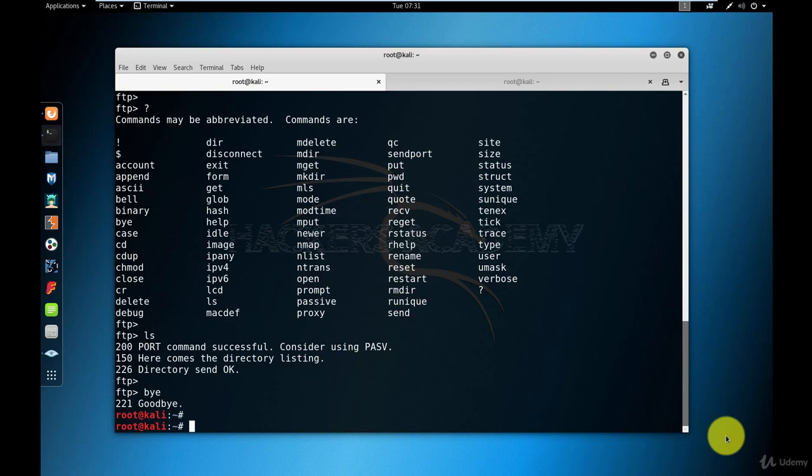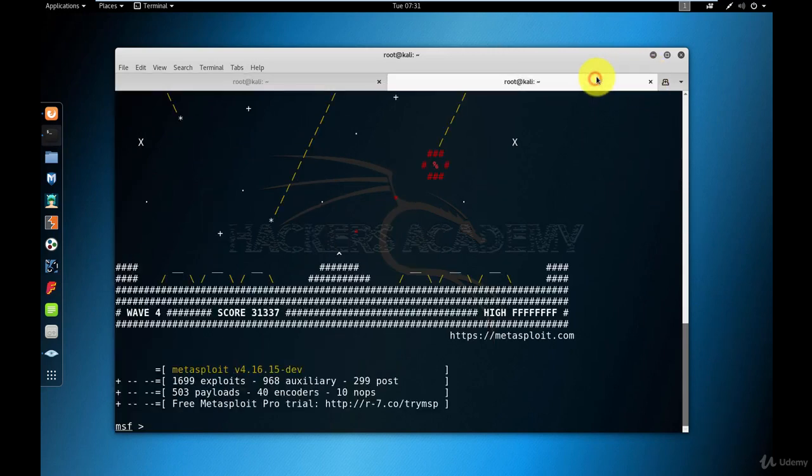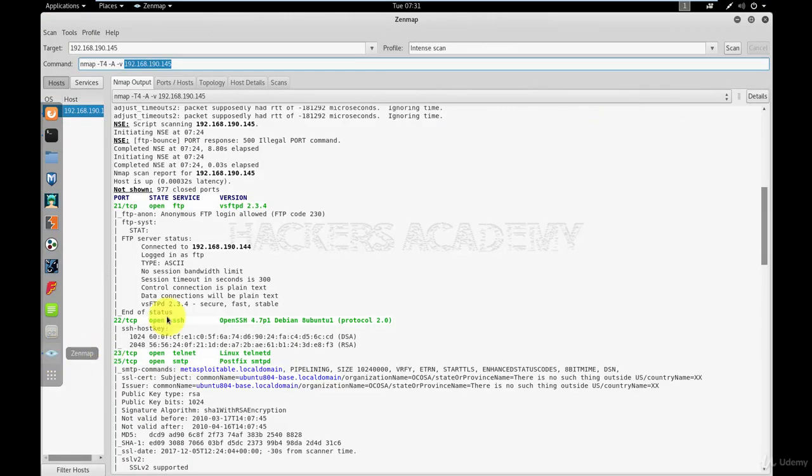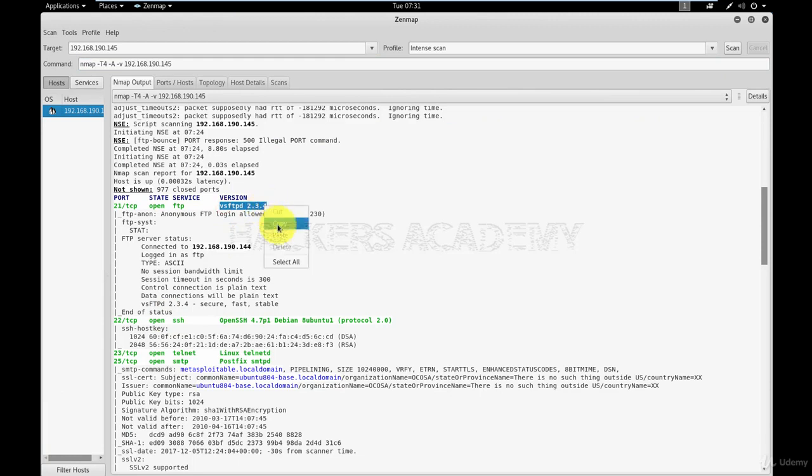Let me go back to the Zenmap scan. Now that I've investigated the service from a higher level, I'm going to dig a little bit deeper into that particular FTP service and the particular version of that FTP service. So I'm going to copy that and research it a little bit and see if there are any vulnerabilities affecting it.